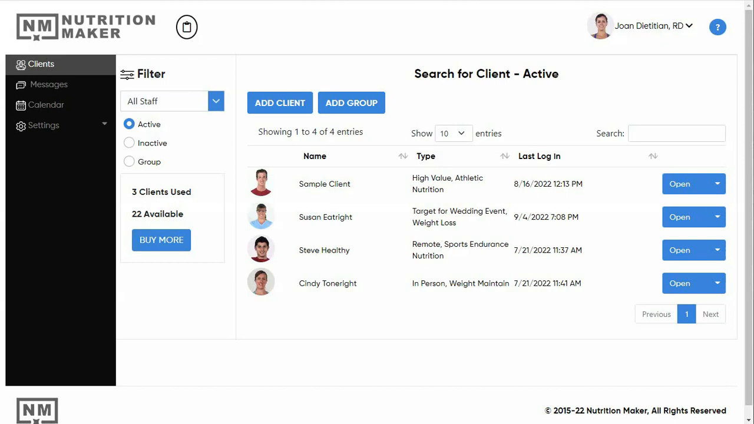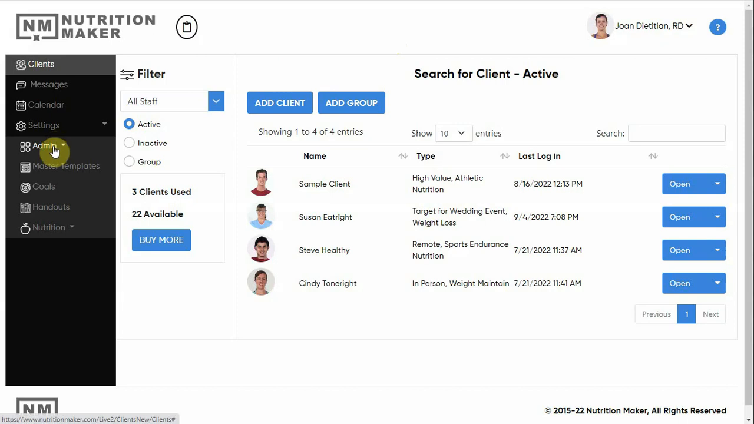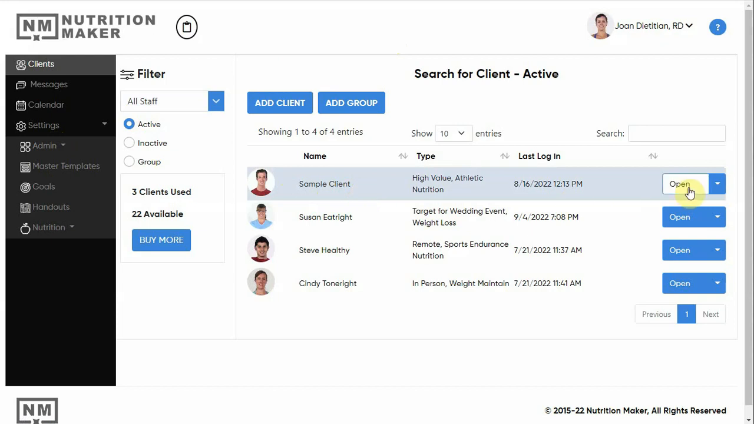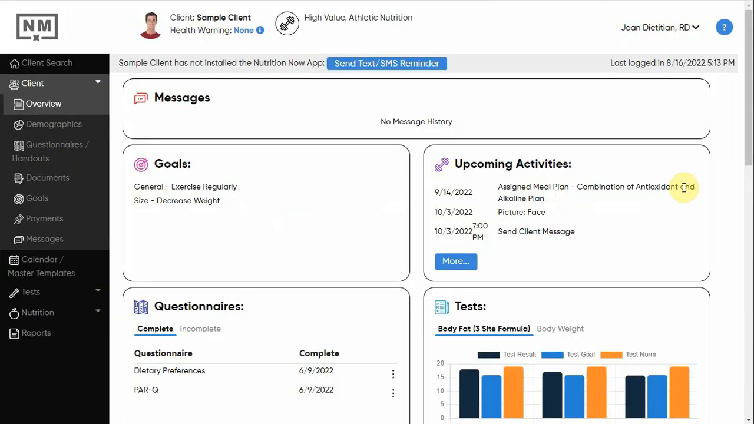So let's get started. This is the main screen for Nutrition Maker. On the left, you can access settings and other administrative tasks, as well as gain access to all your clients. If you open up a client record, it will take you to the main overview screen.